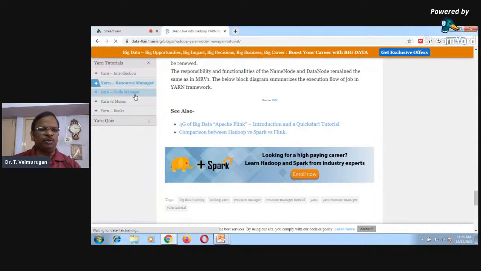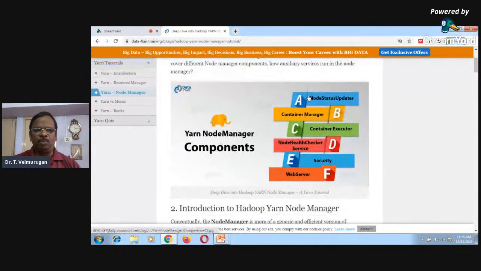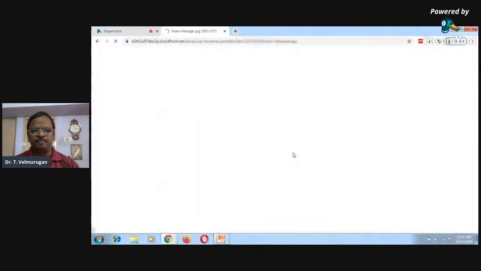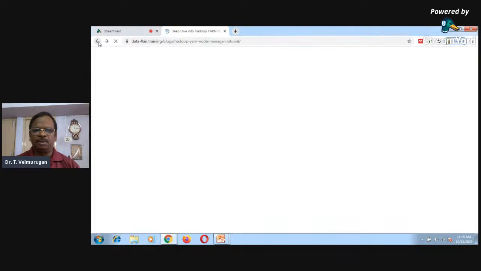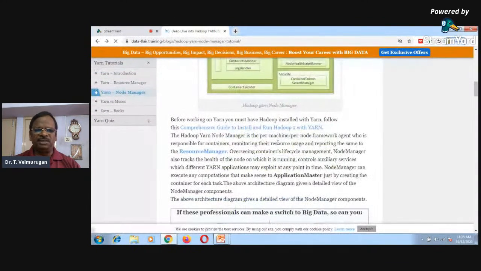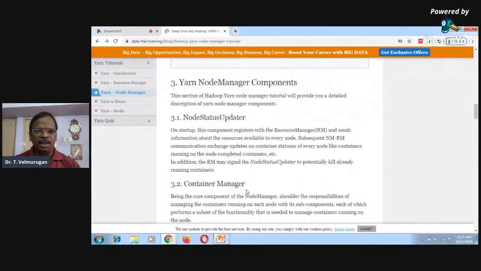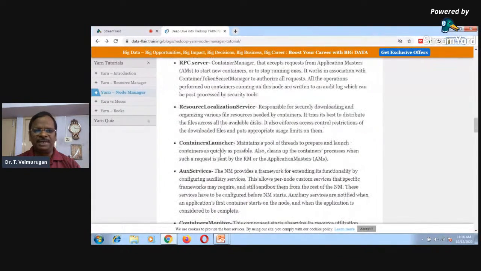Now, if you want to find out more information about the node manager, you can visit this site. What are the node managers? What are the components of a node manager? There are various components and tasks available in the node manager: node status updater, container manager, RPC server, resource localization service, containers launcher.